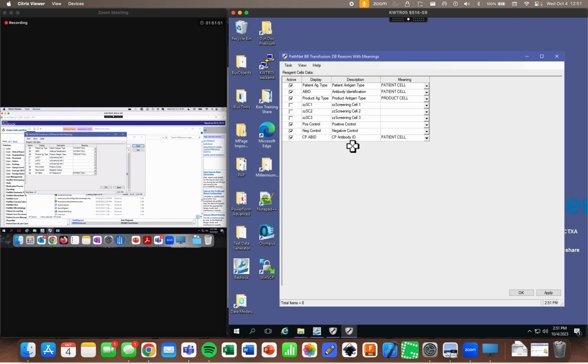So we're going to make this a patient cell. Things like those controls that I showed you before, those end up being just none of the above because they're just quality control results. So we'll record them, but we don't actually need them to update the patient history or the product history. Okay.